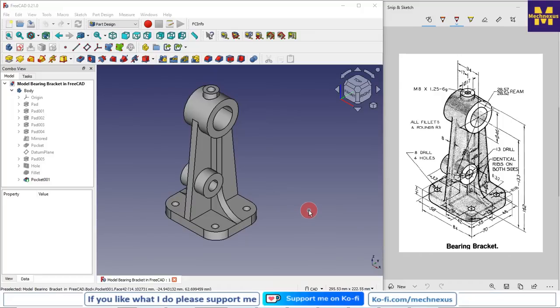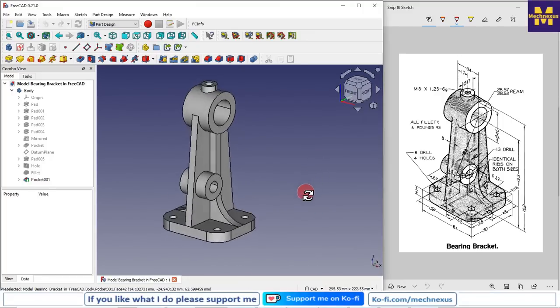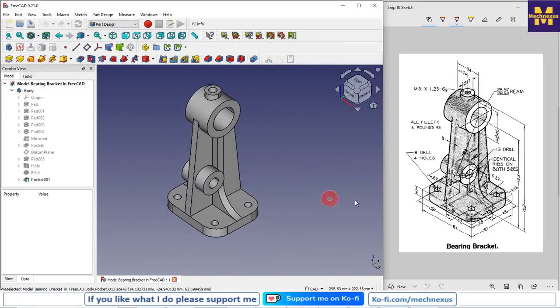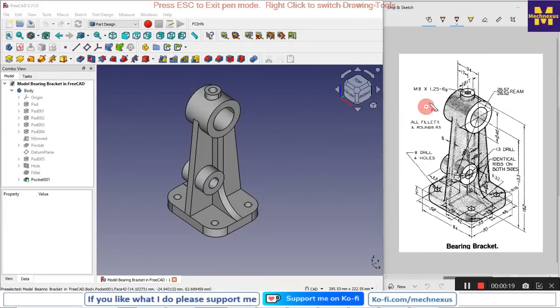Hello friends, welcome to FreeCAD tutorial, and in this tutorial we will model this bearing bracket in FreeCAD. As you can see, I have already modeled it with respect to the isometric drawing of a bearing bracket, and I will show you from scratch how you can do the same in FreeCAD with the help of the Part Design workbench. So let's start our tutorial.